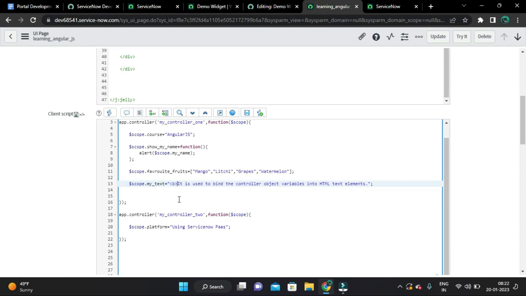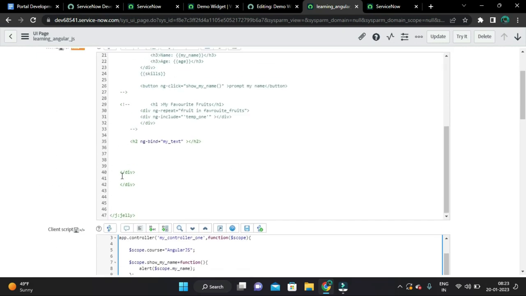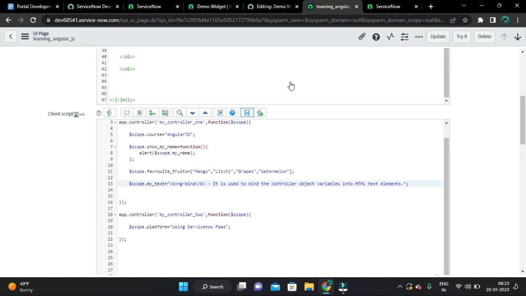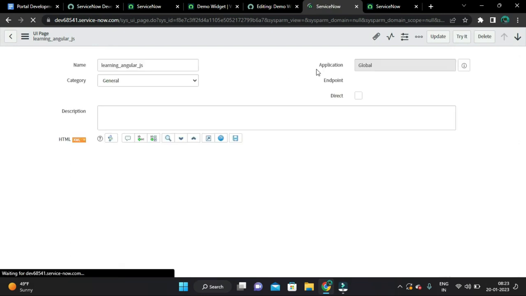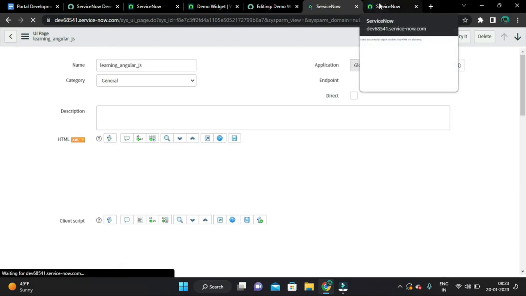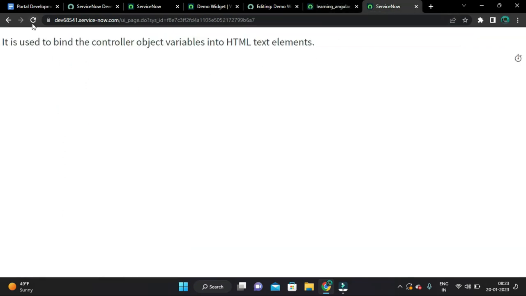So let's put it here, ng-bind. This is the HTML text which is used to show the text in bold format. ng-bind. And if I save it, you could see this HTML text is not parsing.